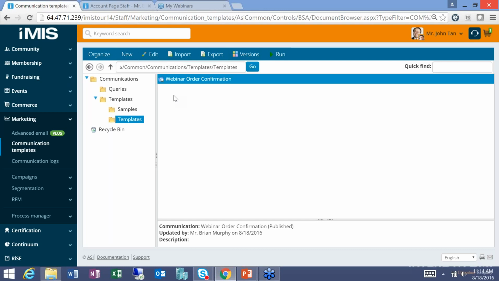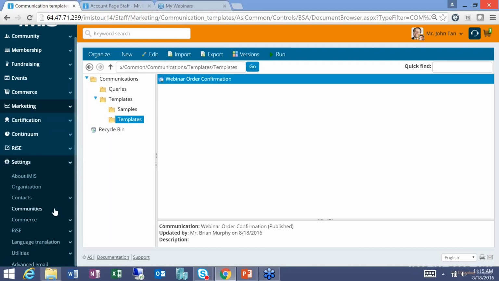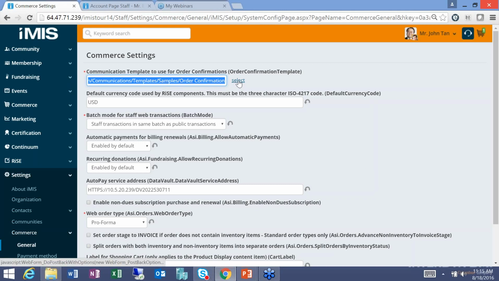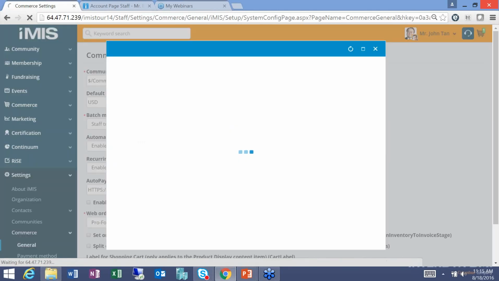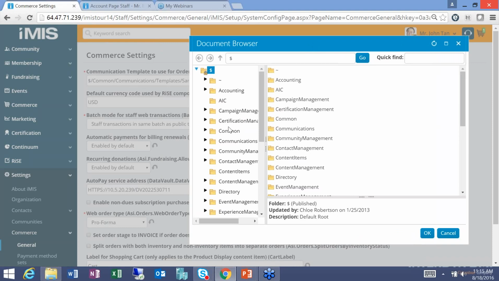There's one other quick piece I do want to tell you about, because we need to tell the system what confirmation we want to use, right? So under Settings, Commerce, and General, it's this path here that says what confirmation we should use, right? So right now it thinks it's still using the old confirmation, but if I wanted it to use the webinar, the one I just created, we'll go ahead and find it.